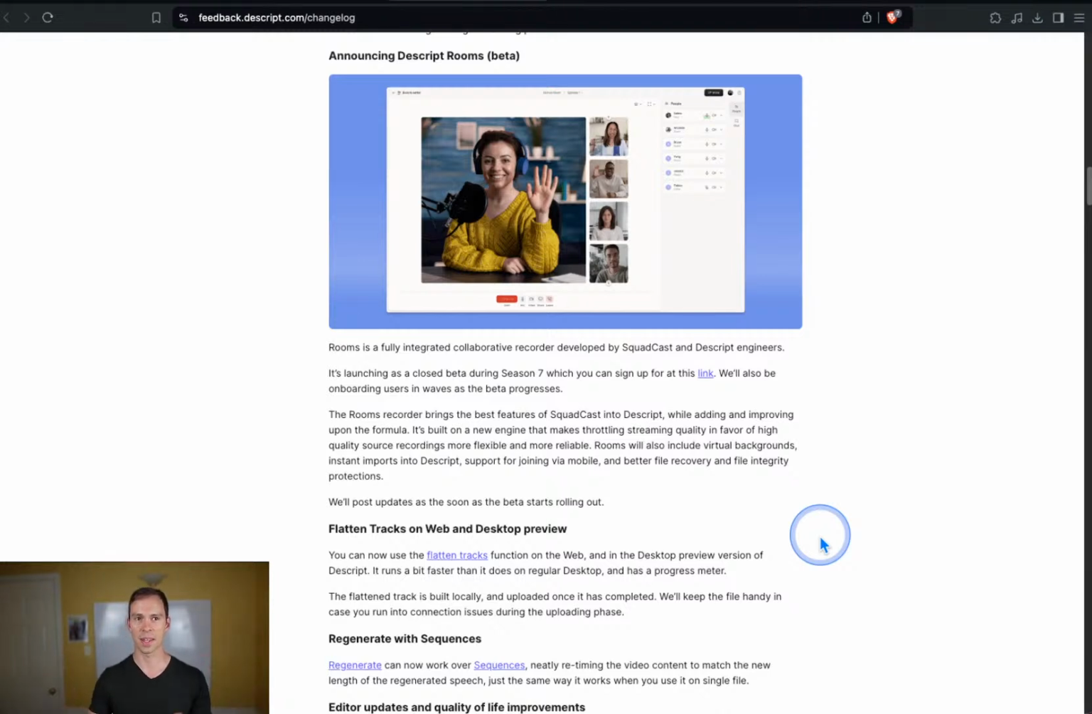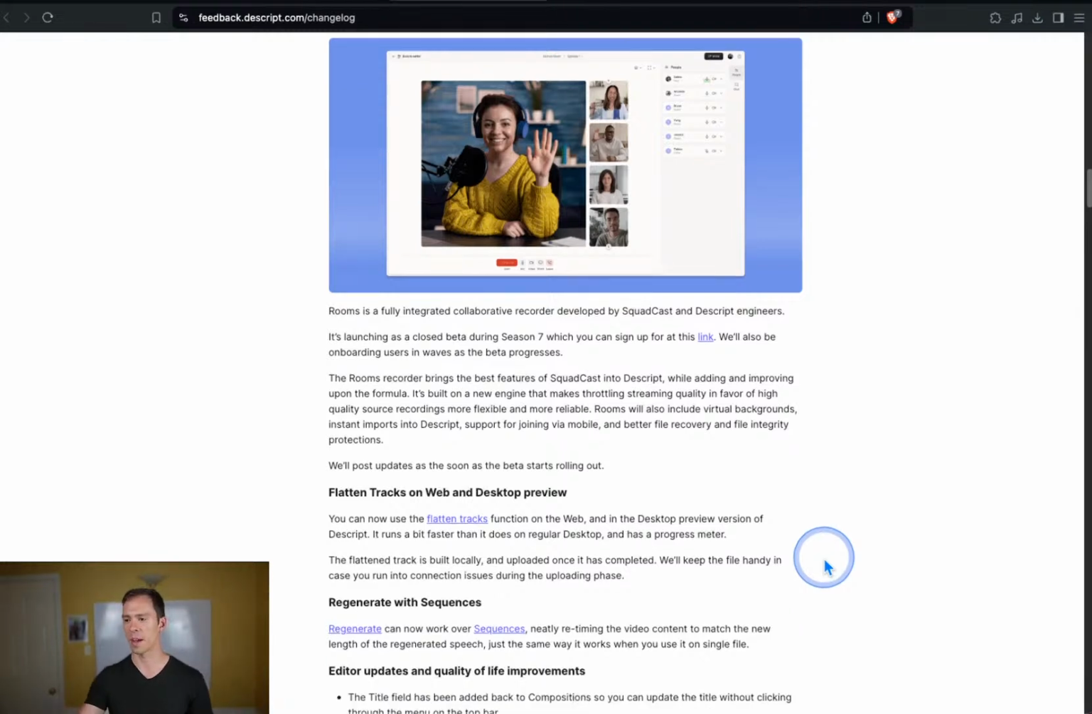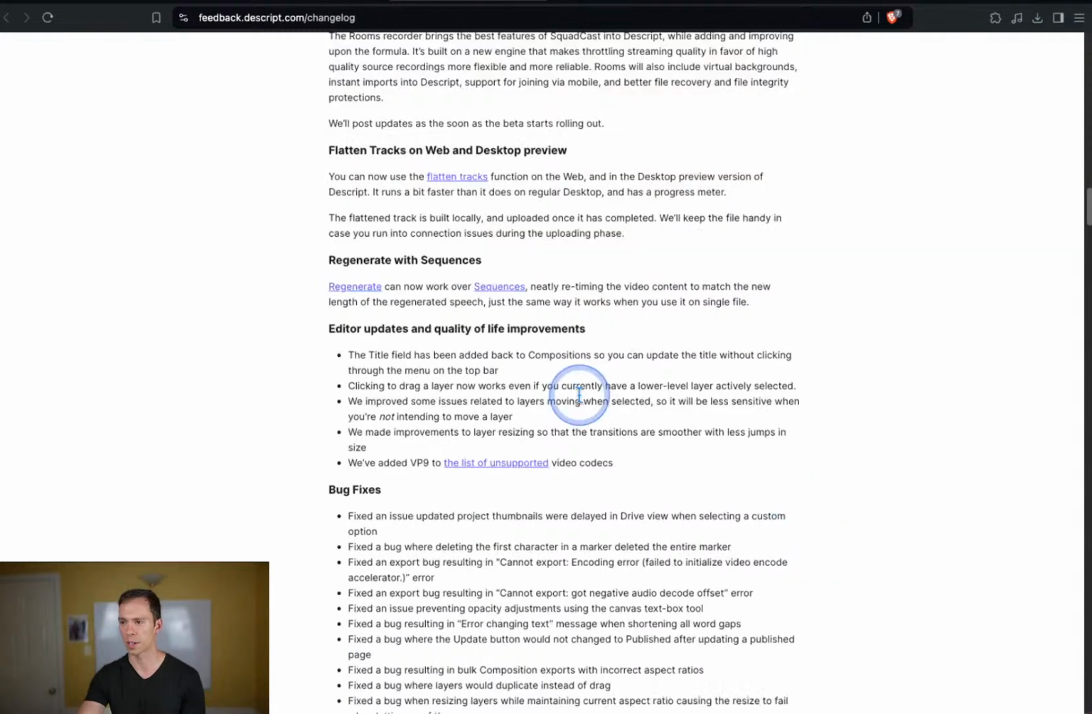I think this is going to be a really big upgrade for podcasters in particular. And flattened tracks. This is where if you have a project that has a bunch of different layers, then that allows you to combine it into one and flatten it into one layer. It doesn't make it smaller in terms of size, but it's simpler. It's just one layer.